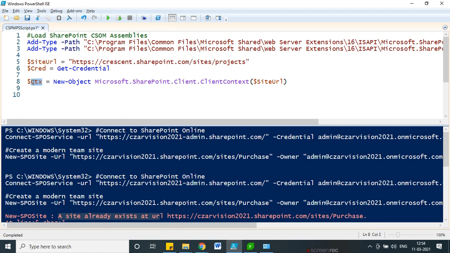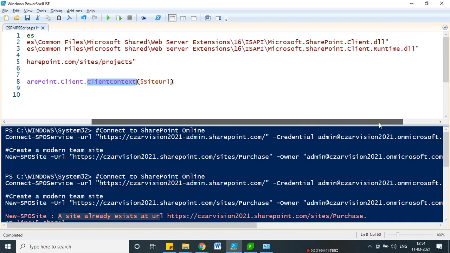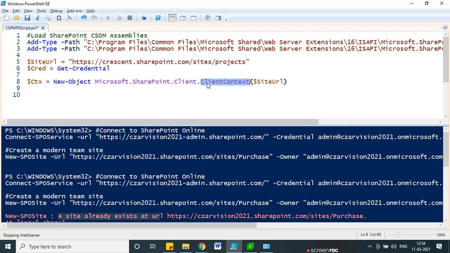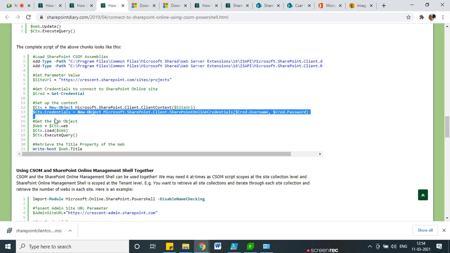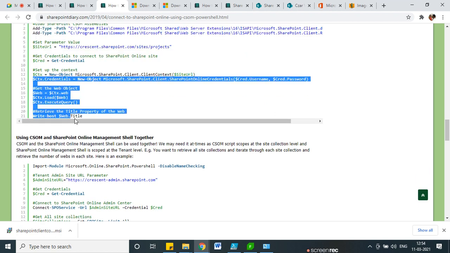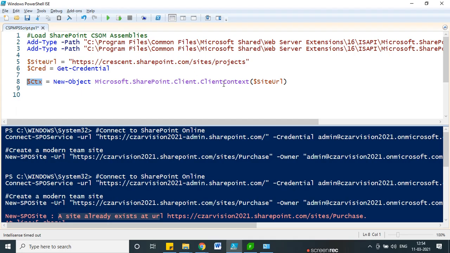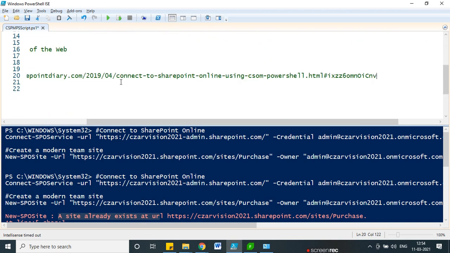What does this CTX mean? This is a context. This is also one variable. New object Microsoft.SharePoint.Client context. You can see we have added this library, and above that if you say client, you will get the IntelliSense to write the code, client context, and I pass my site URL. Here I'm creating the client context. What the client context is and all, we'll discuss more in the next session. As of now, we just implement the script and show you how it works.